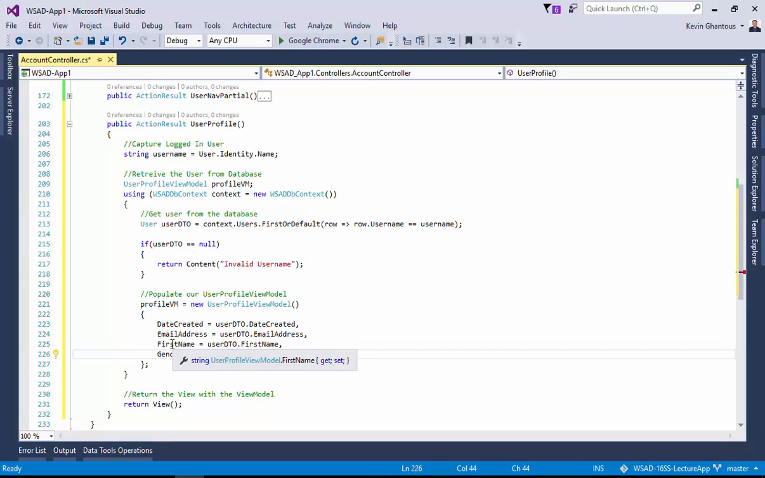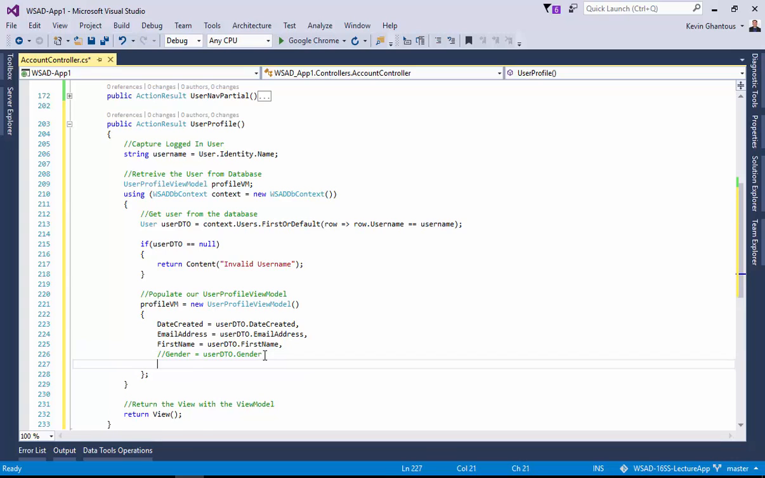I guess we have gender in our create view, our create action to create a user, but we're not actually saving it to the database. So I'm going to go ahead and comment that out. And that may be something we need to revisit. All right, ID is user DTO.id.